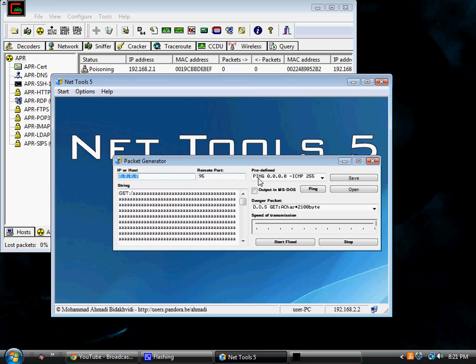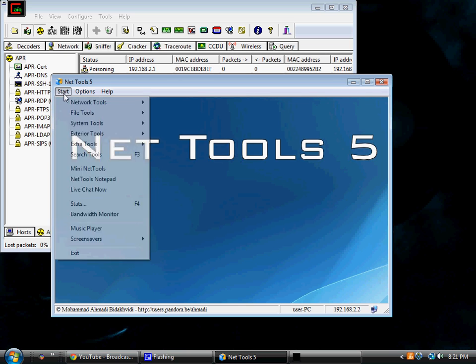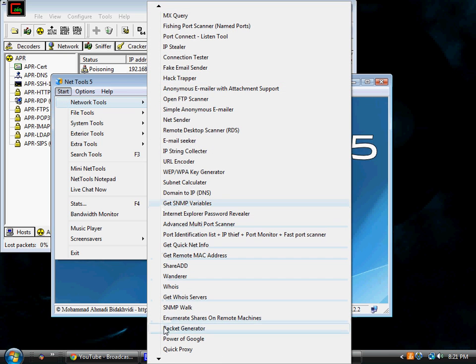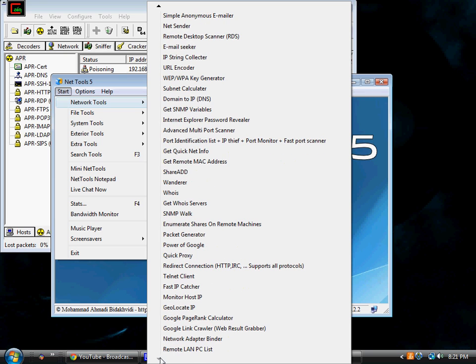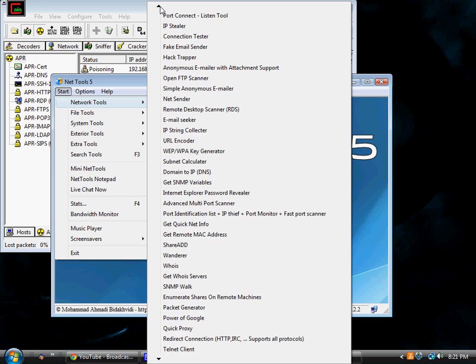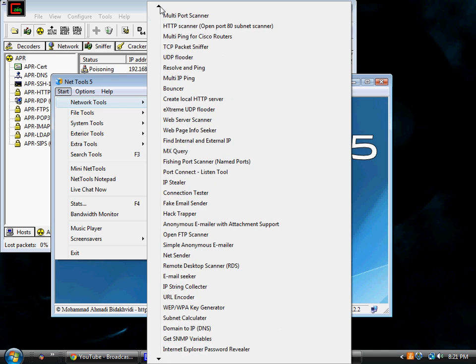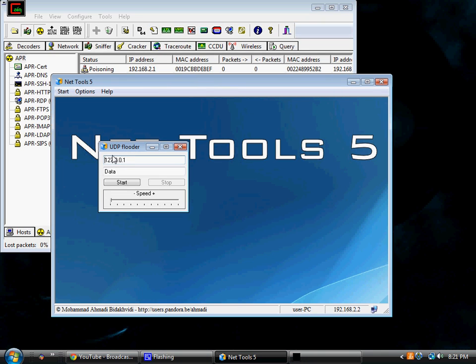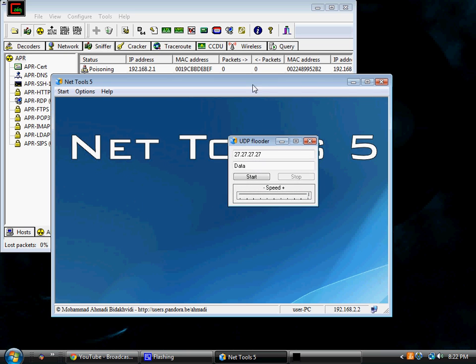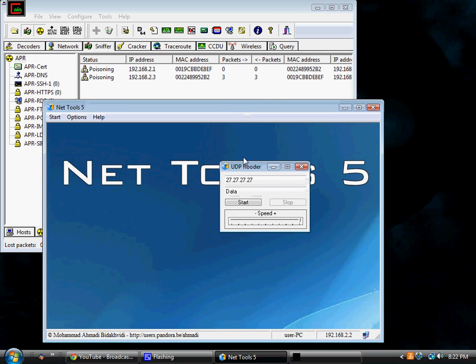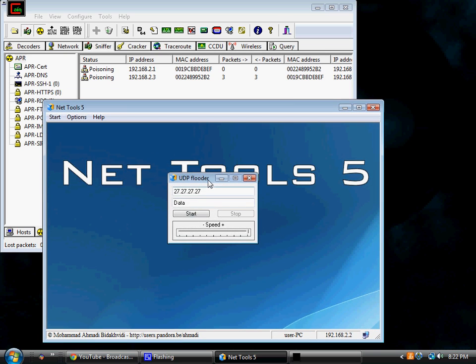Now you want to go to lag switch. Okay. You want to go to network tools. You want to go to UDP Flutter. You want to go to 27, speed 10, and then start. That's all you need to start lag switching. You don't want to hold it down too long or you'll lag yourself out.